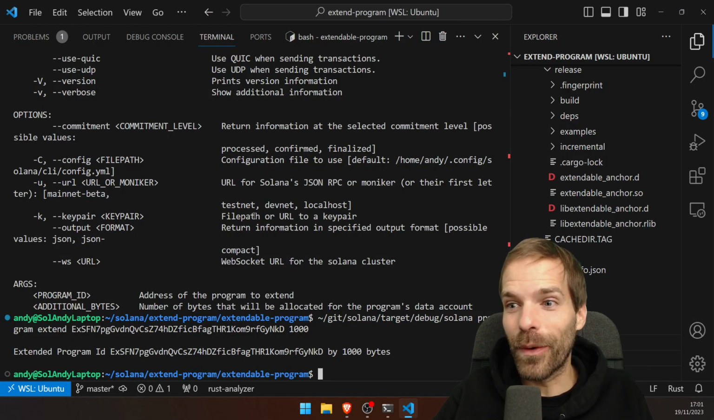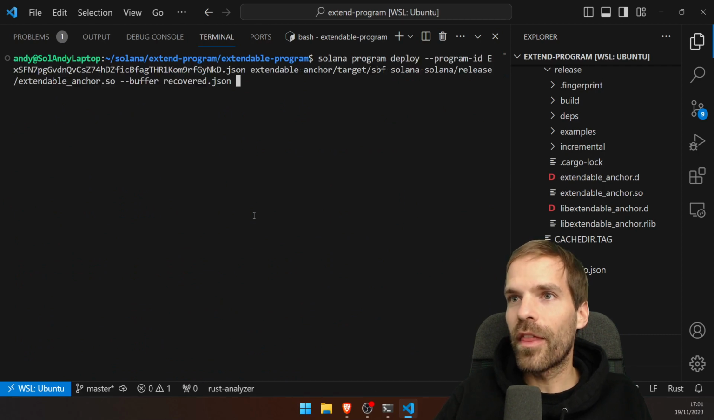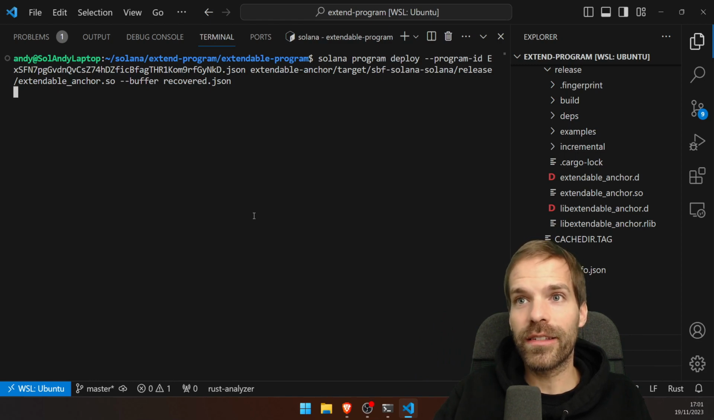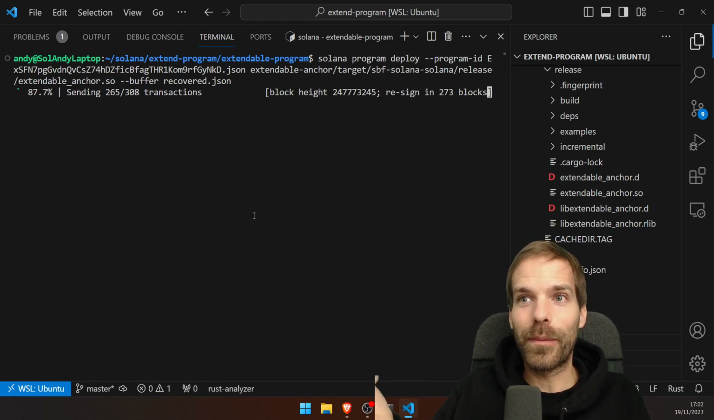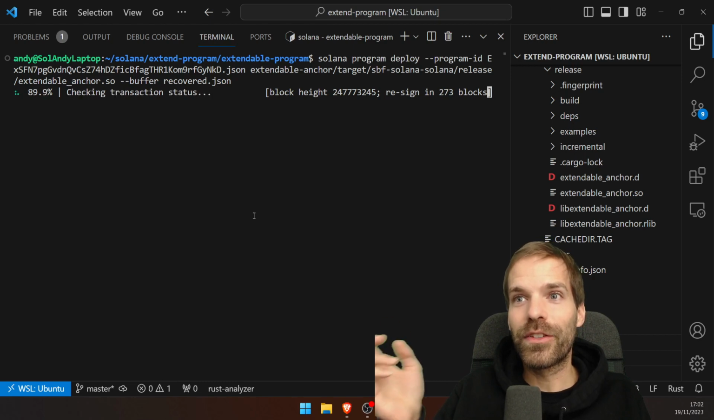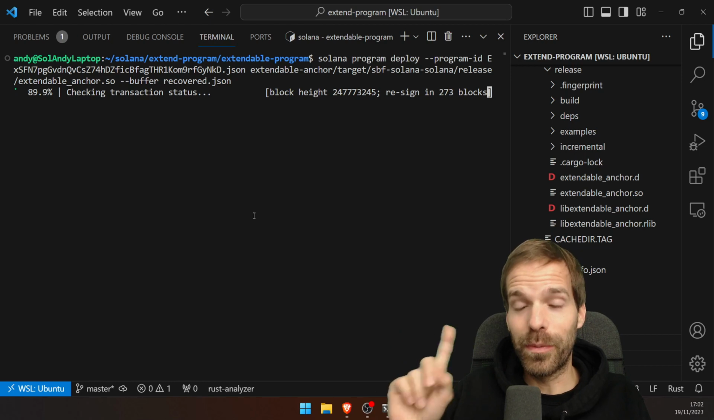We extended the program, which means that now I should be able to deploy the program with a bigger size onto the same program ID. So in the same program data account, this should now be big enough. Just about, but should be big enough.